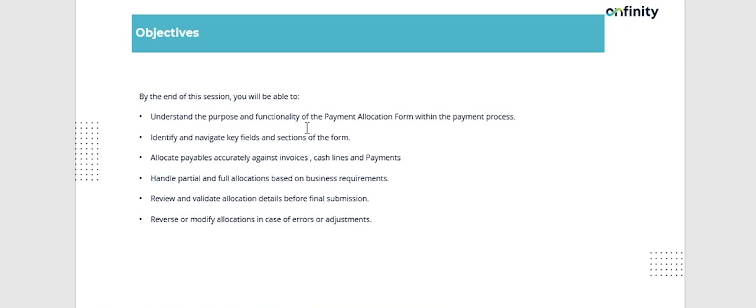Handle partial and full allocations based on business requirements. Some scenarios require full allocations, while others involve partial payments made to the vendor. You will learn how to allocate both types in this session. Review and validate allocation details before final submission. Before creating the allocation document, users can verify all selected records.